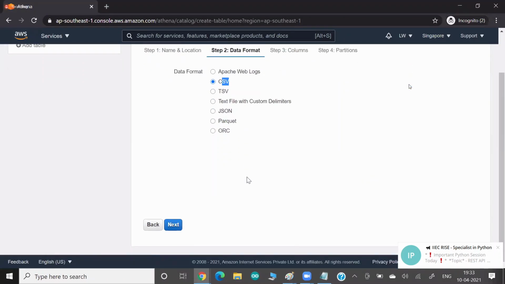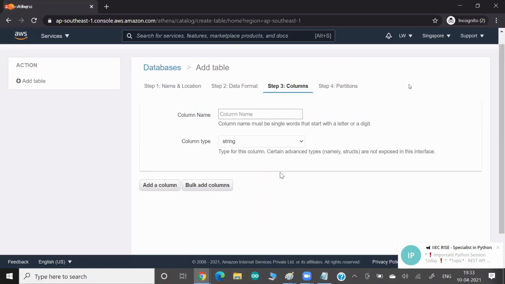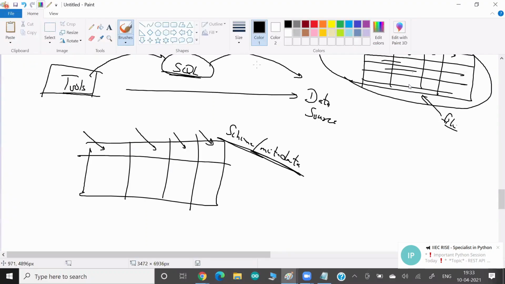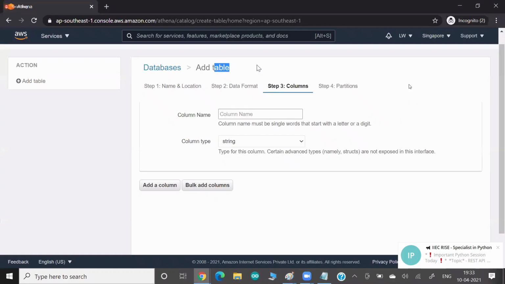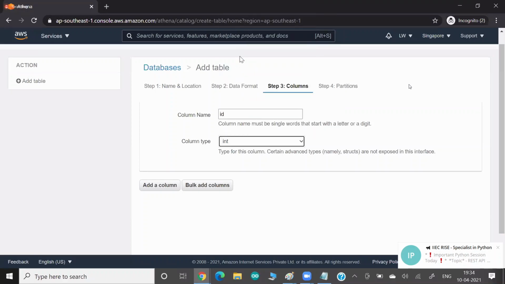Okay, click on next. Now here they're talking about adding a table. Technically, the meaning of table is to create a column name or schema or the metadata. So in your file, tell me what is the name of the first column. Let's say my plan is to give the first column name as ID. And what is the value of this? I know that it is integer. That's the data type they're talking about.